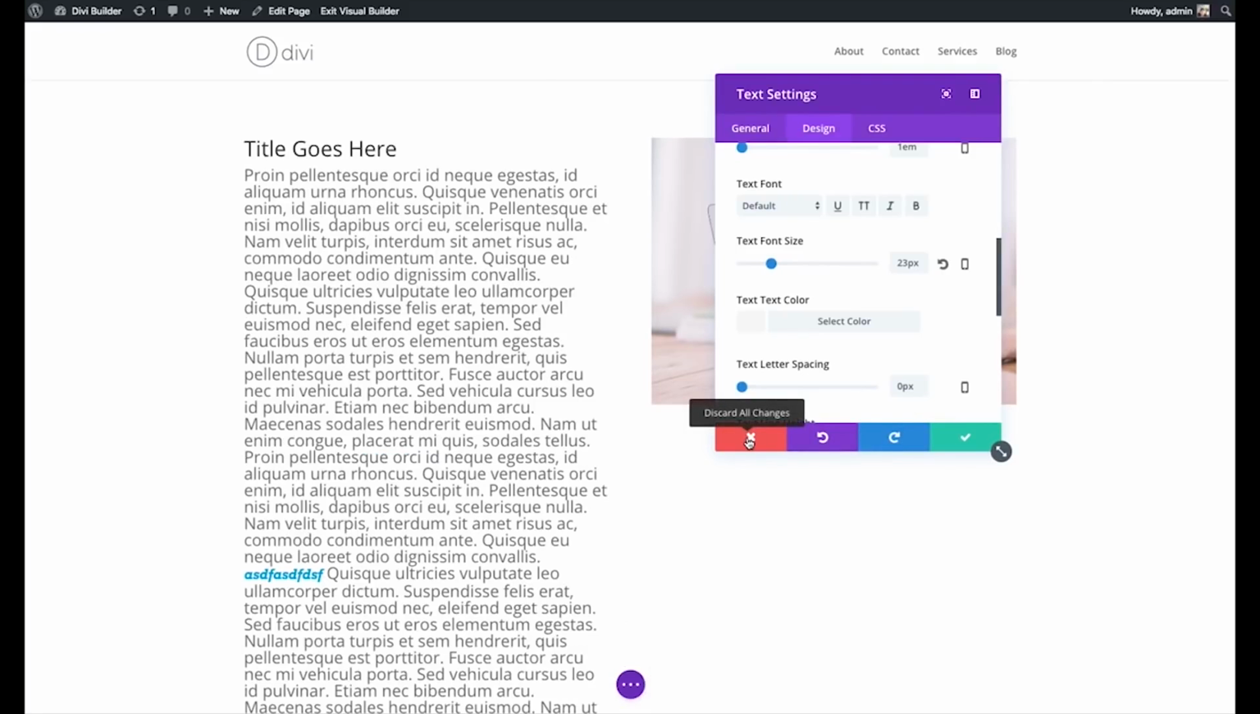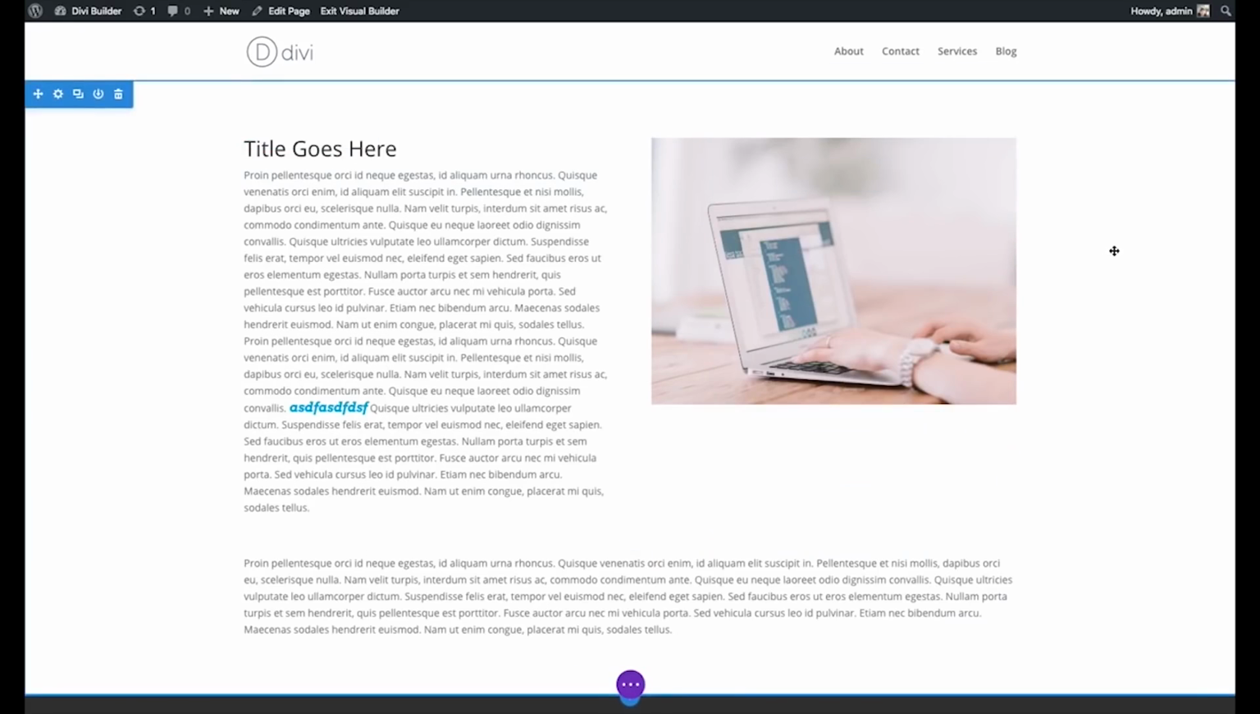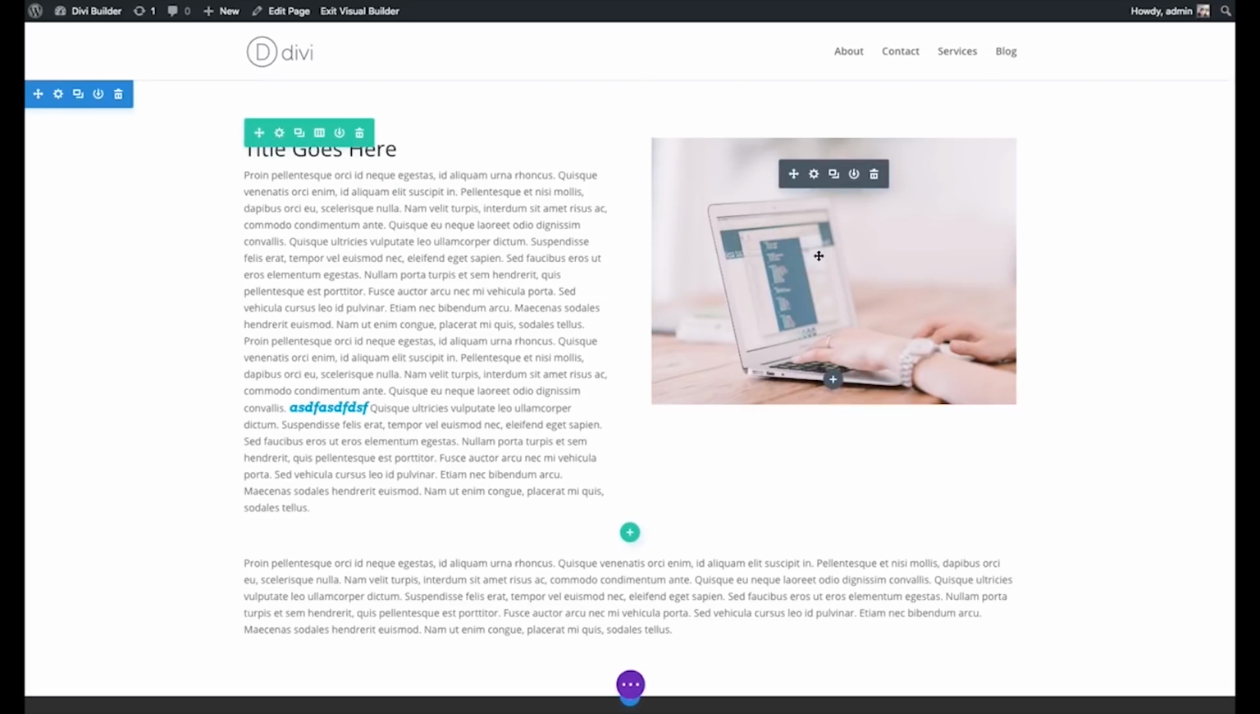Sometimes you've been playing with the module for a while and it just gets out of control. You don't like what you've done. You don't want to go through all the settings and figure out what you've changed. You just want to get rid of it and start over, in which case you can click the X button and just start fresh. So those controls are really, really great. You never have to fear that you're going to mess something up. You can always undo and cancel and whatnot.